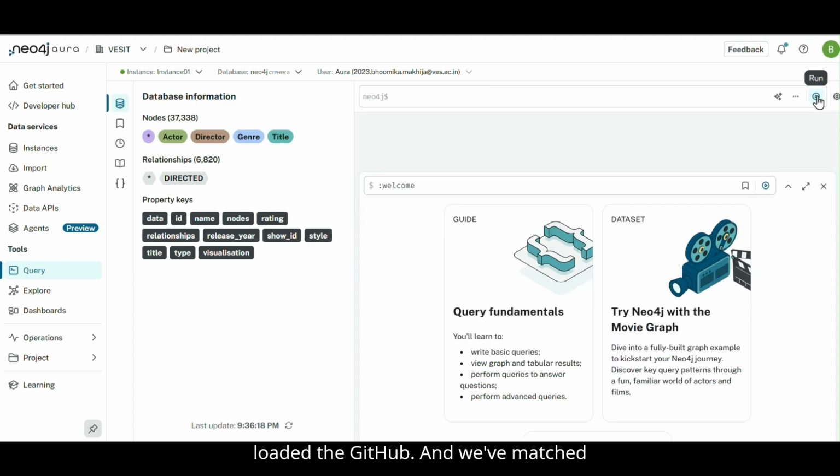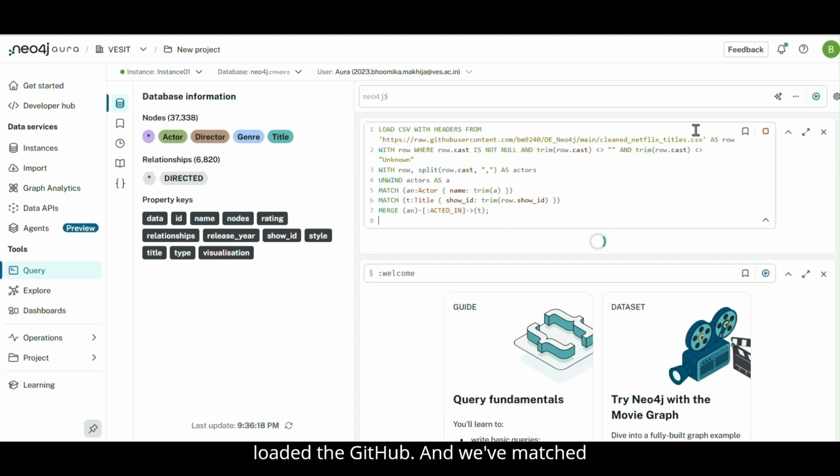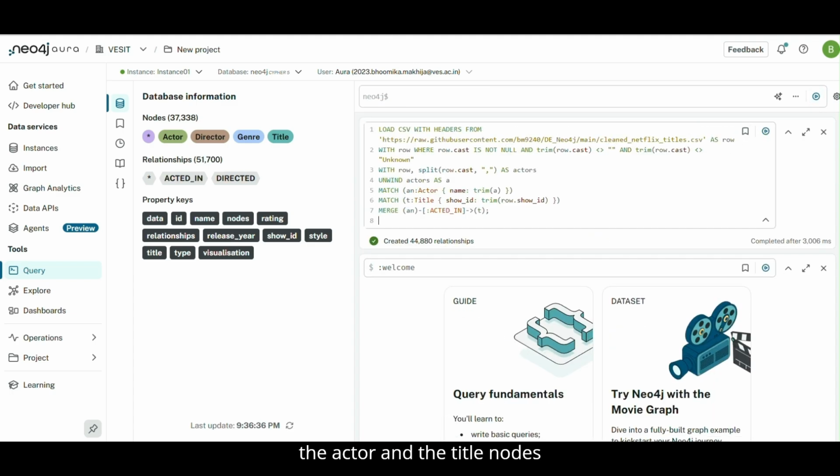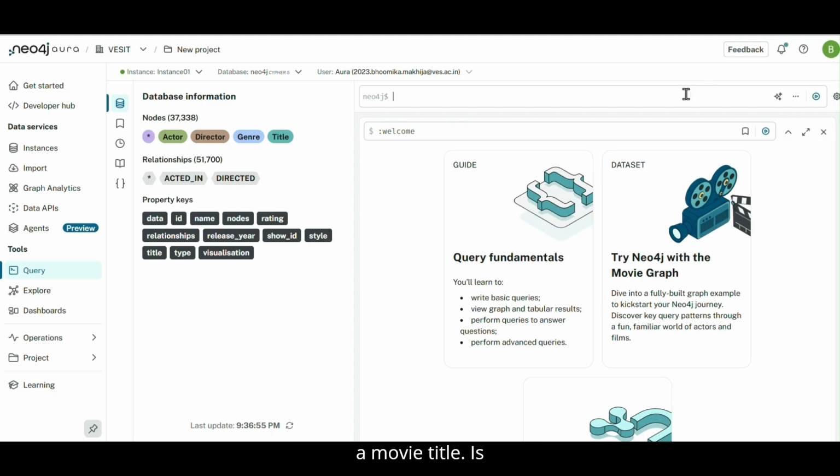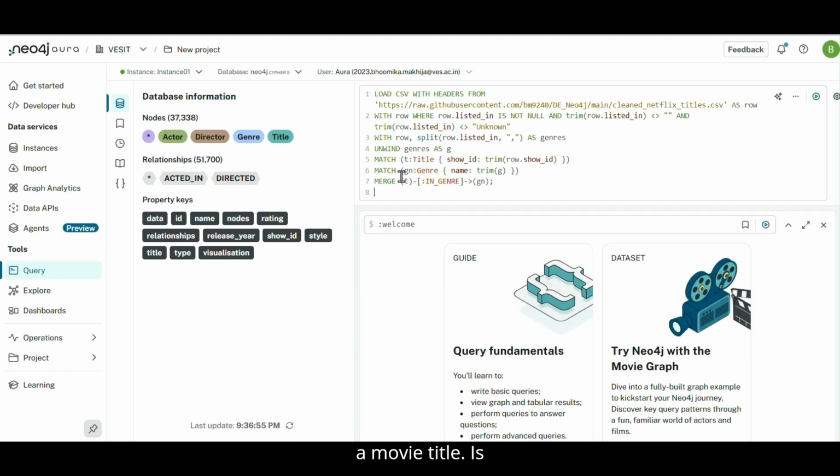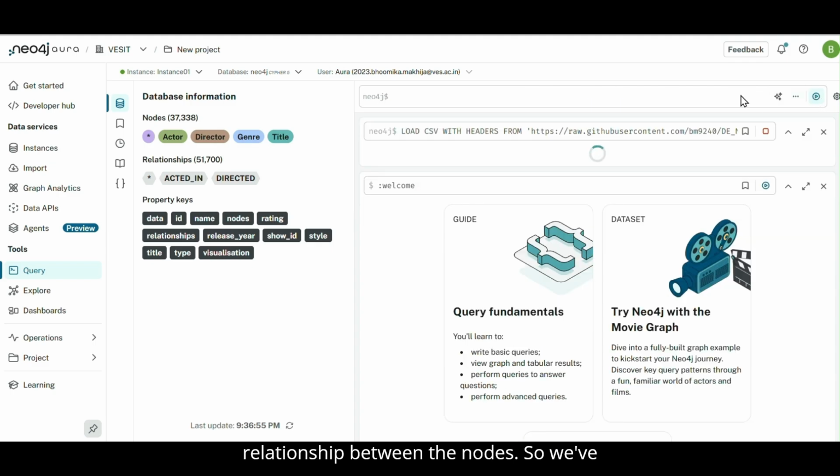So we've loaded the GitHub file and we've matched the actor and the title nodes, and we've created the relationships between them. Now we'll create our last relationship, which is between the genre and the title, where we say a title of this, or a movie title is of this particular genre. So running a similar query, we've created a relationship between the nodes.